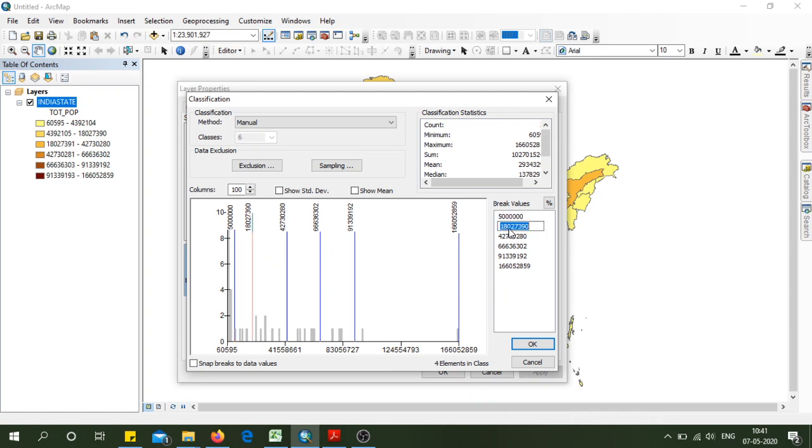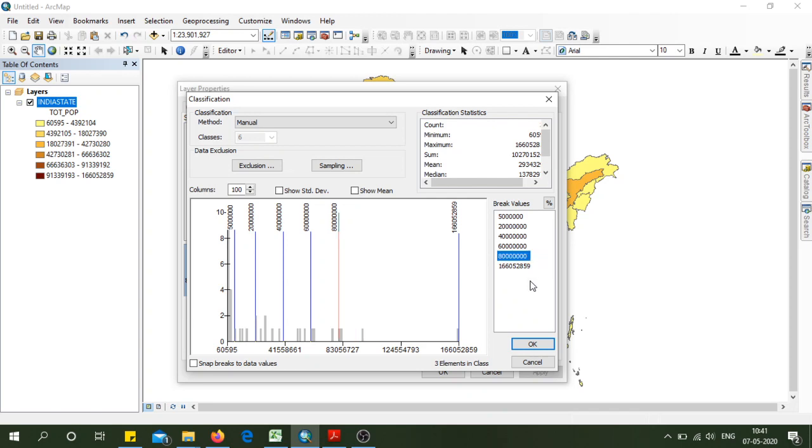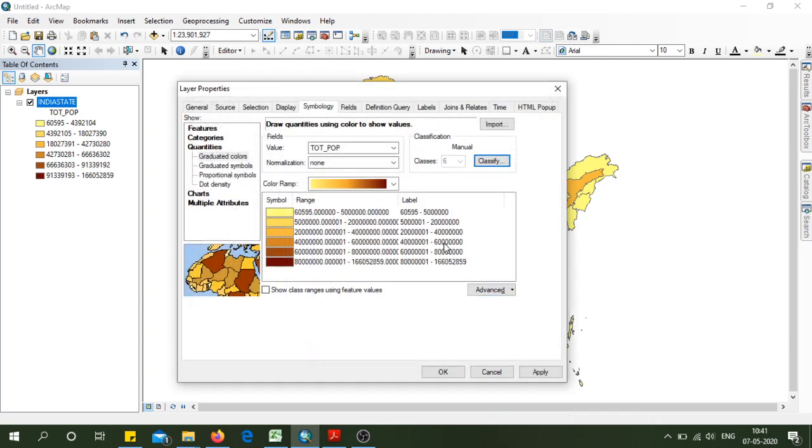So the second one is like 1 crore 80 lakhs. So I made it 2 crores. Then this one I am changing to 4 crore. Then I'm making this one 6 crore. Then 8 crore and more than 8 crore.